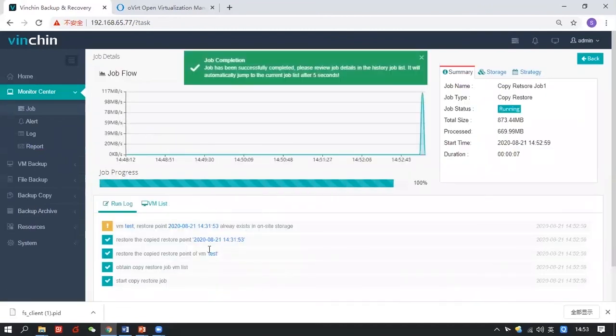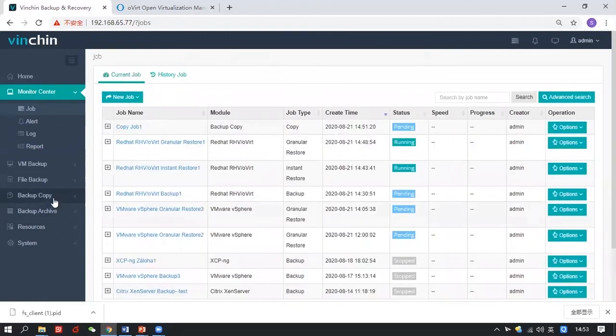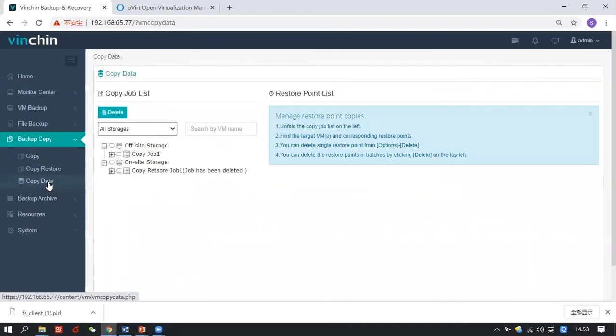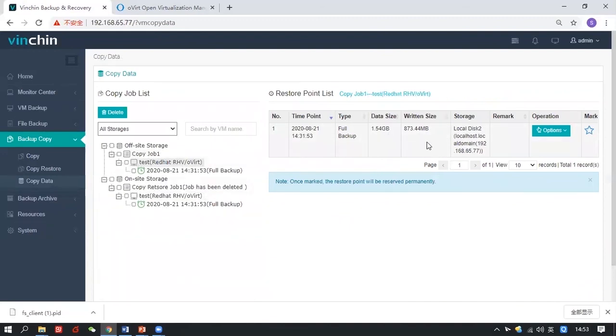It will automatically run. Okay, the copy restore job is done. Let's see if it's in the copy data. Right, this is the job we just finished, the copy restore job, and its data are here, just the same as a copy job. Exactly the same. Archive job steps are the same as copy backups.